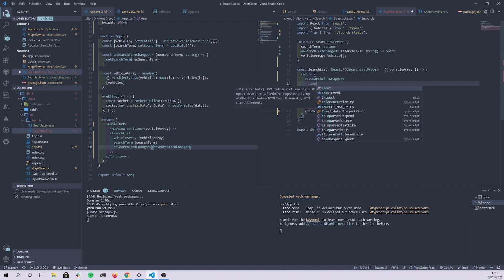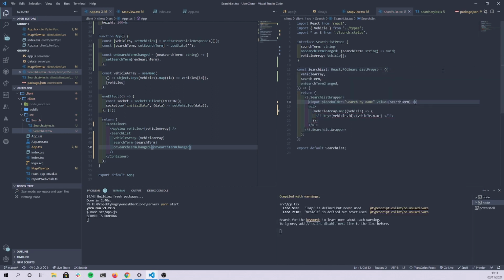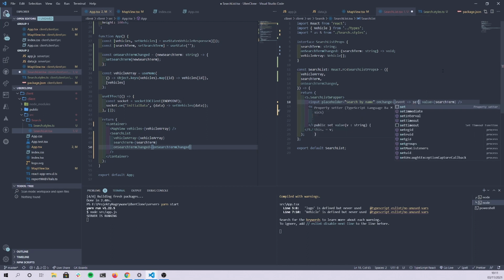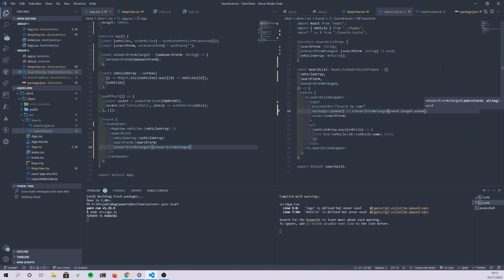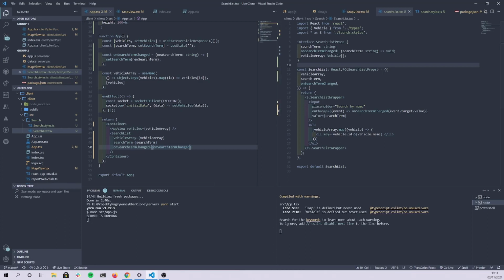Okay, so we definitely need an input here, right? And what we need is a placeholder, and we're going to say search by name. But the value is going to be the search term, and we need that actually. The value is going to be search term, and then we need onChange. So definitely take the event and set the search term to the event target value, like React 101, right? Okay, we have that, which is fine.